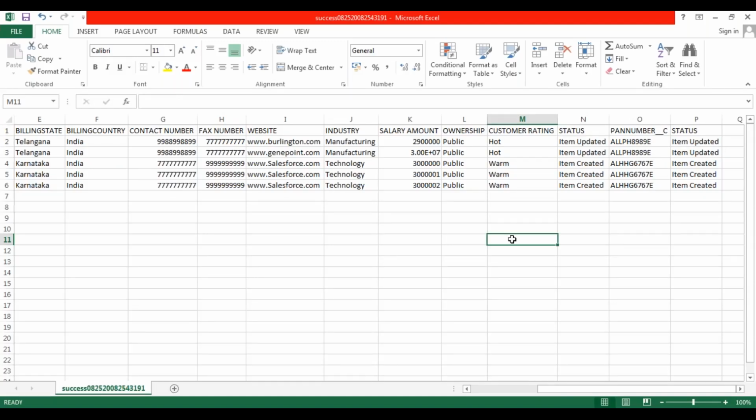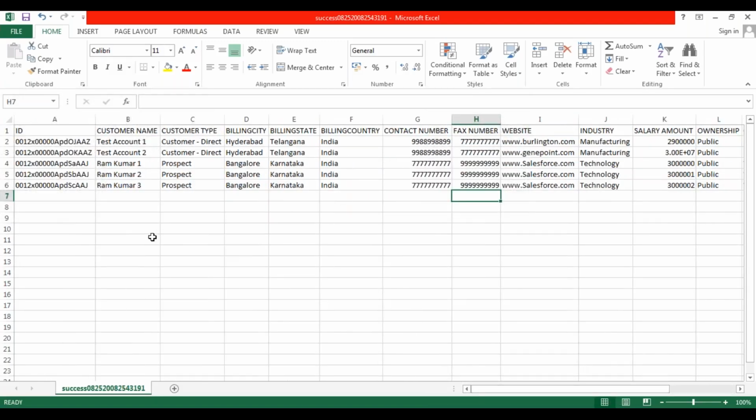So we are able to create some records and update some records inside that object with the help of this data loader. Not only simple insertion, we can update the records and perform all the DML operations on these objects in one shot. So this is the way we can perform the upsert operation inside your objects through data loader.